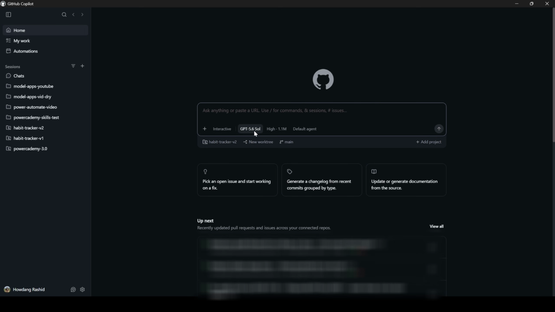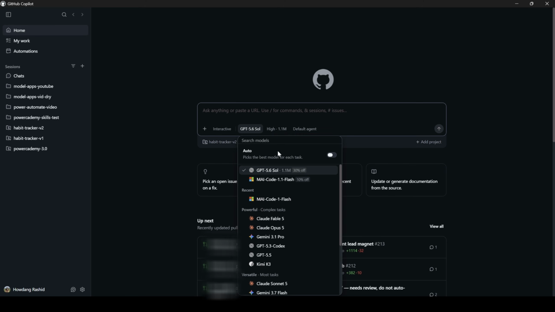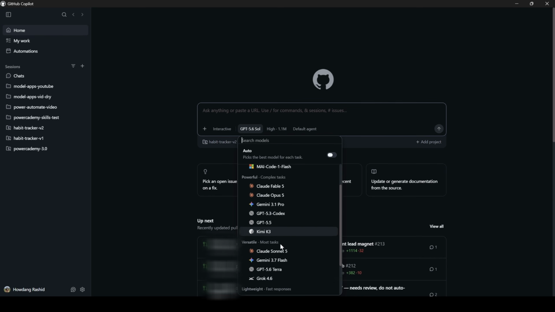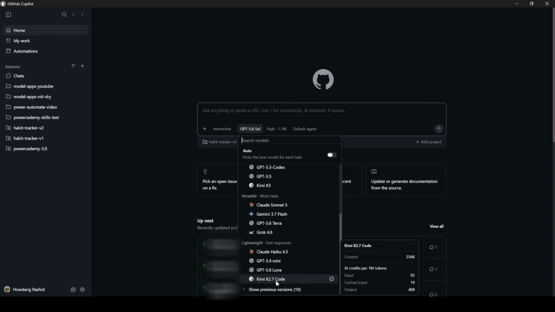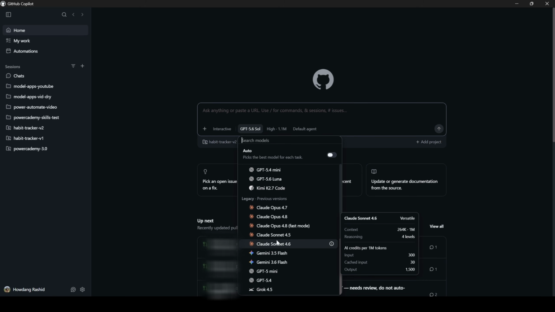But what you can do is come to the model selection here, and if I scroll down, you can see you have a lot of models available which just aren't available within something like Claude Code. Things like Gemini, Codex as well. We've got more innovative models like Grok, and if we scroll down, we've even got Kimi, which is available too. We've got previous versions here, which are legacy versions, so if for whatever reason you want to use a lesser model, it is available here as well.